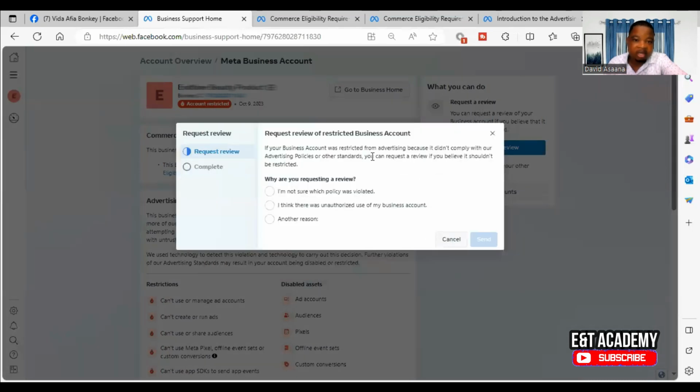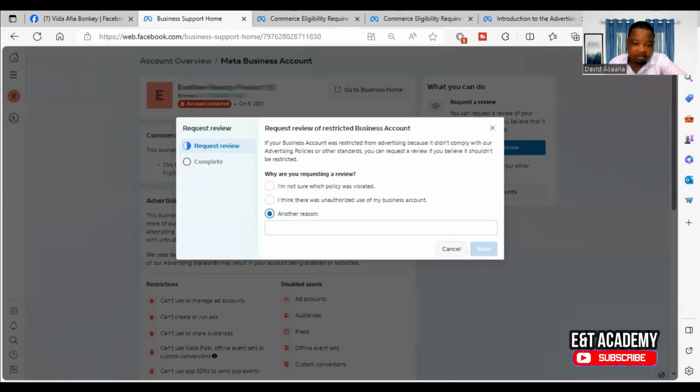They are saying request review of your restrictions, review of your restricted business account. If your business account was restricted from advertising because it didn't comply with our advertising policy, understand that you can request a review if you believe it shouldn't be restricted. Why are you requesting the review? Don't choose I am not sure which policy was violated. Don't choose I think there was an unauthorized use of my account. Choose another reason.